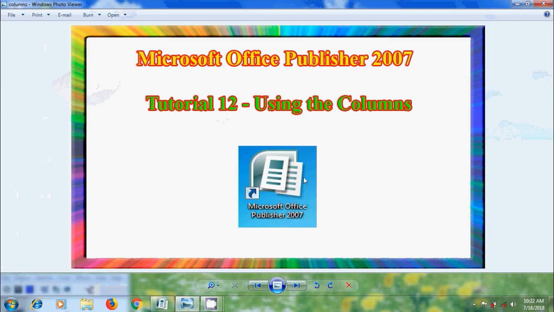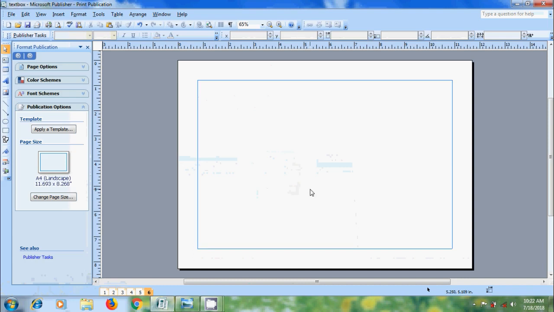In this tutorial, I will show you how to use columns in Microsoft Office Publisher 2007. Open Publisher 2007. We can use columns in Publisher to aid in the layout of a publication page.